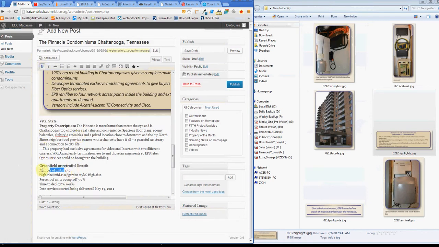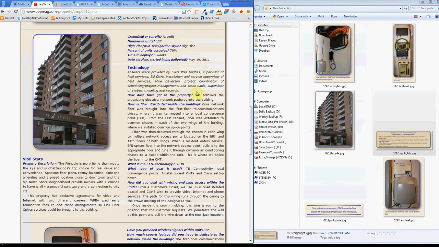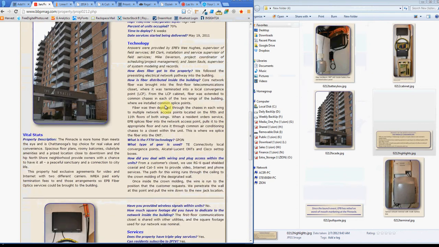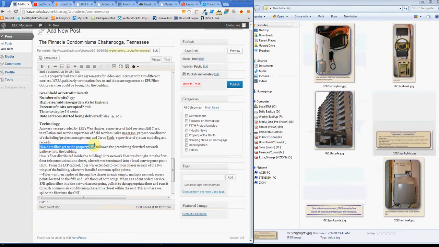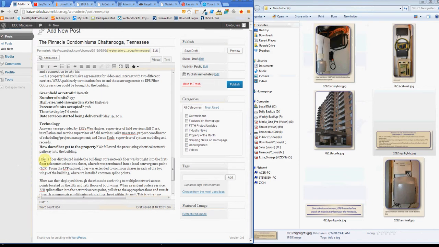Bold. Bold. Bold. Bold. Bold. Bold. Technology, I know it's bold. These right here are the questions, so make sure this matches. Everything that's bold should be bold in the article. And there should also be spaces in between some of these articles. See, that's a space.